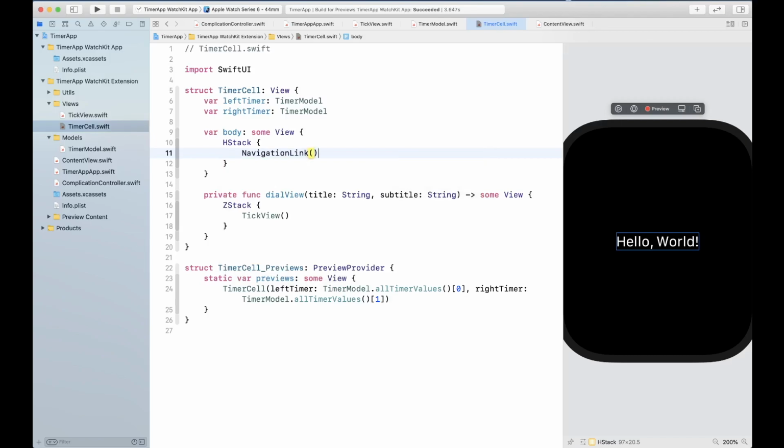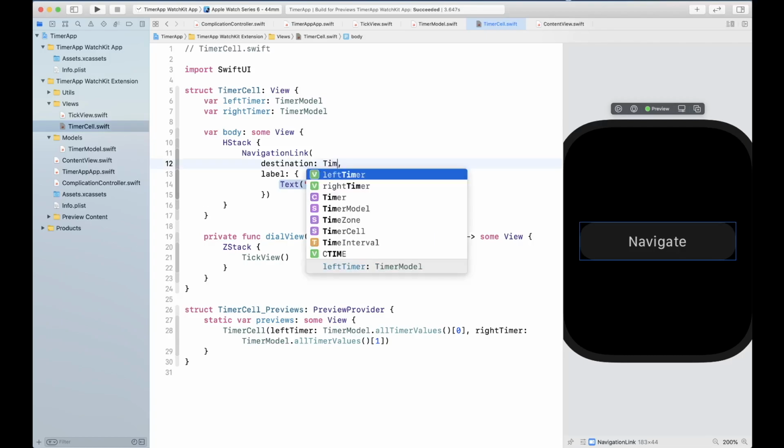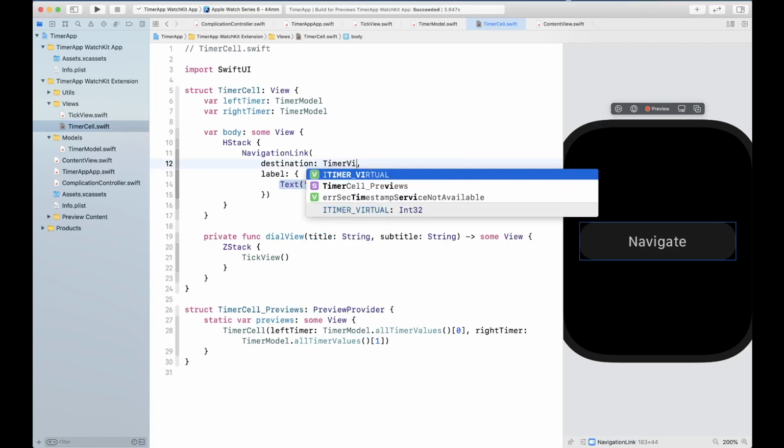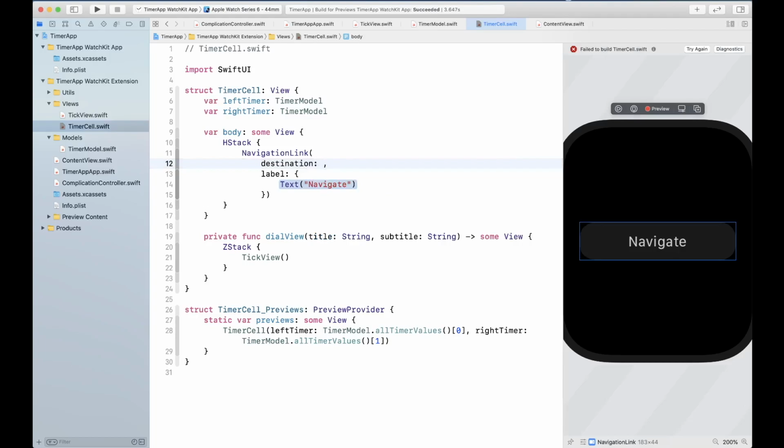Okay, now this navigation link is going to have a destination and label. So the destination is going to be the timer view that we have not created yet. Okay, so we're gonna create that. So basically, this is gonna take us to that view. Or in the meantime, what we can do is we can simply say timer view here. Okay, and for the label, this is the visual part, the displayed content for that link.